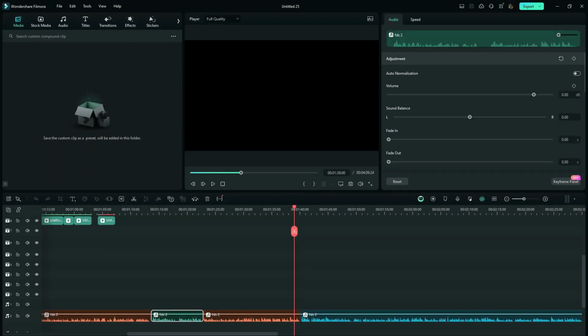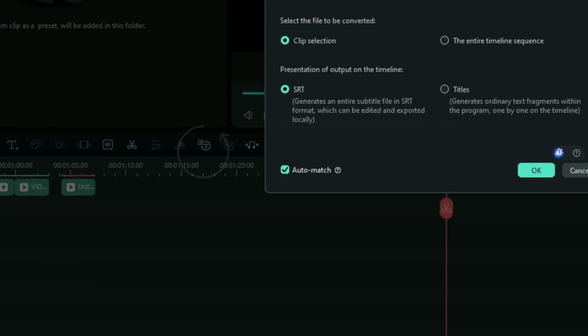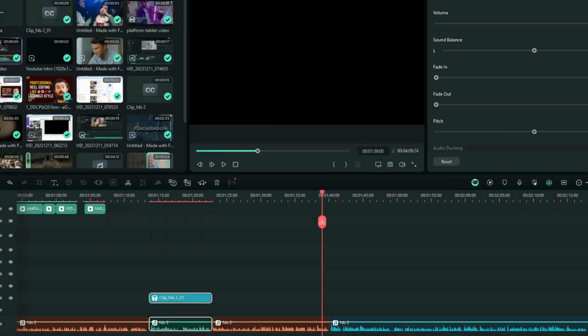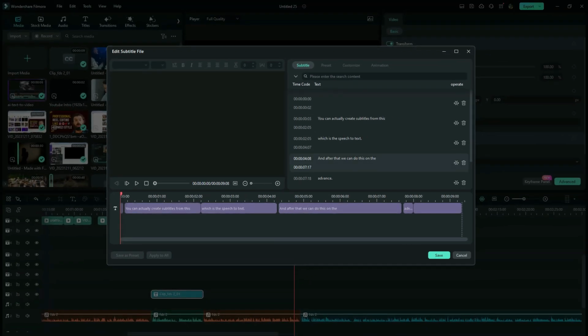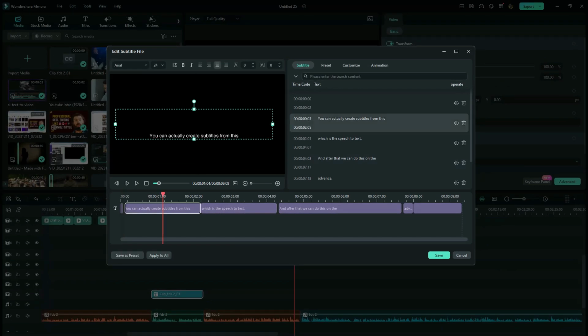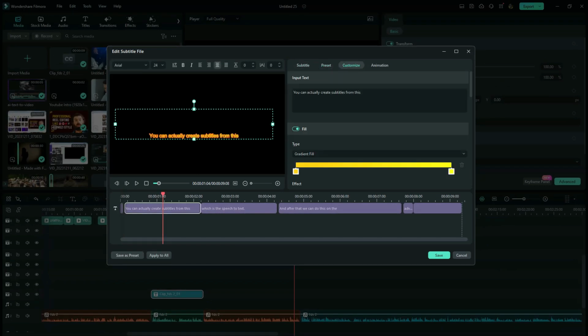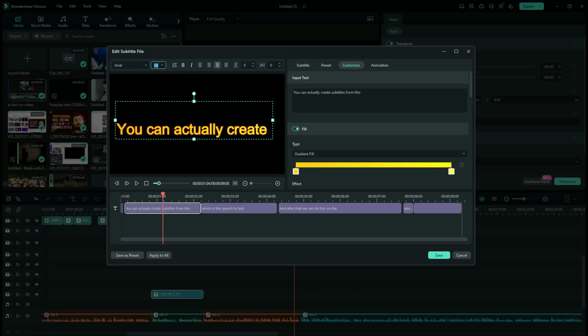If you are a Filmora editor, you have a big advantage. You can actually create subtitles from this option right here, which is speech to text. And after that, you can do the subtitle editing in the advanced subtitle editor. So this is going to give you a very good opportunity to do all the tricks that you want to do with your subtitles, different ways of editing them, and then bringing up your very own unique style.